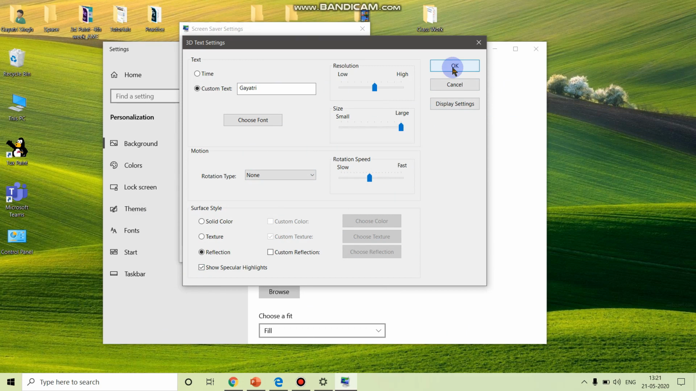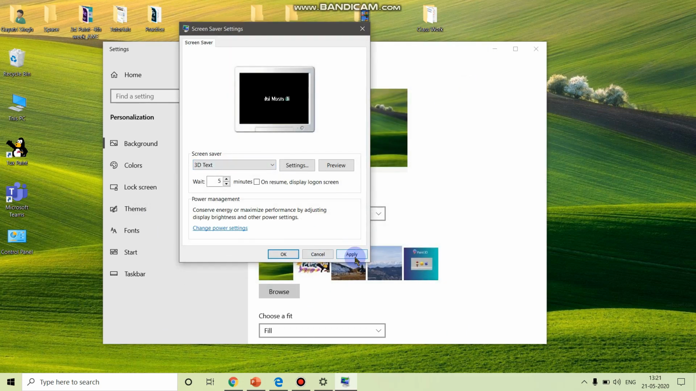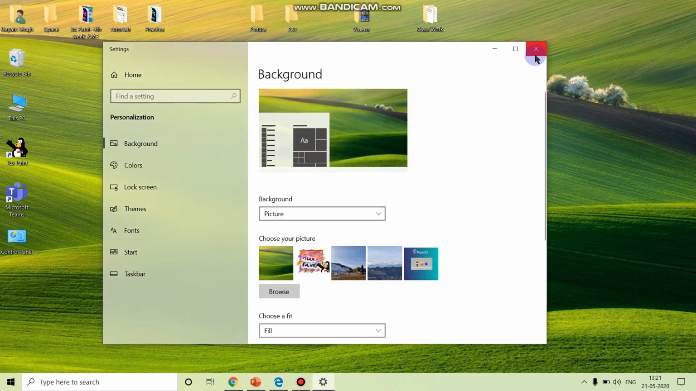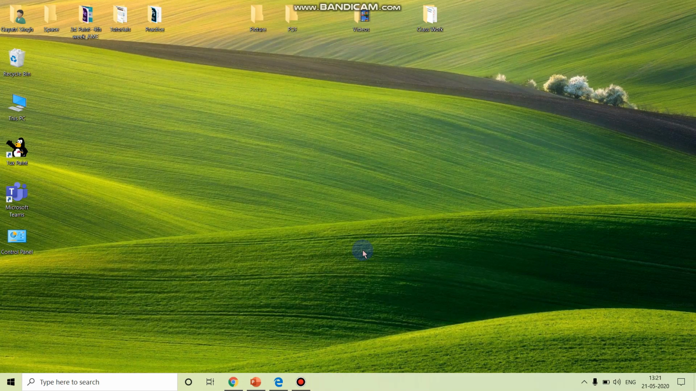Okay, then if you are okay with the settings, you can click OK, and then again you need to hit Apply over here. I like the bubble screensaver a lot. Okay, now in this way you can change the screensaver.